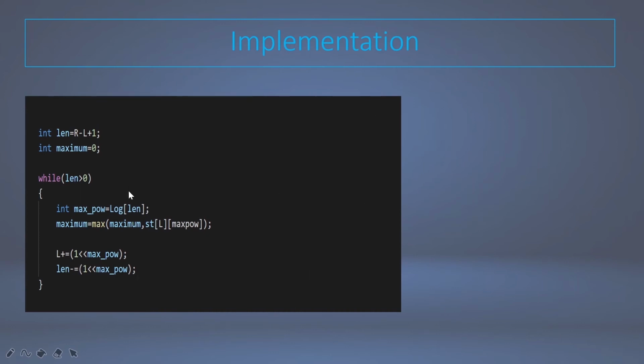So this is the implementation. We will firstly calculate the length of the range, which is r minus l plus 1. Then we will initialize our maximum variable by 0. I have considered that all the elements of the array will be positive. If the array contains a negative value, then you have to initialize the maximum variable with minus infinity, something that can't be in our range. Then we will run a loop till the len is not equal to 0. Whenever len is 0, we will break this loop.